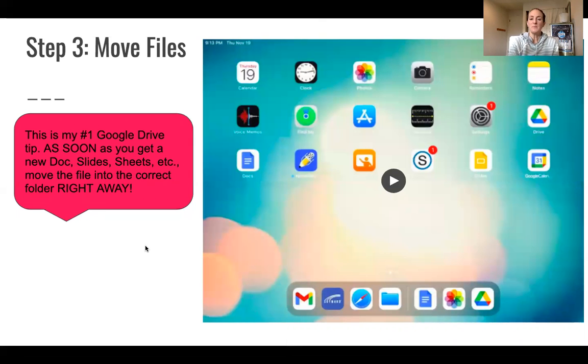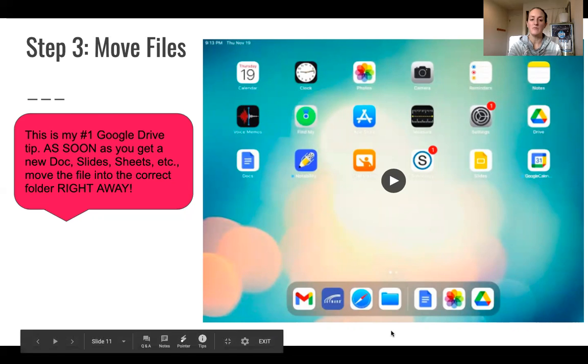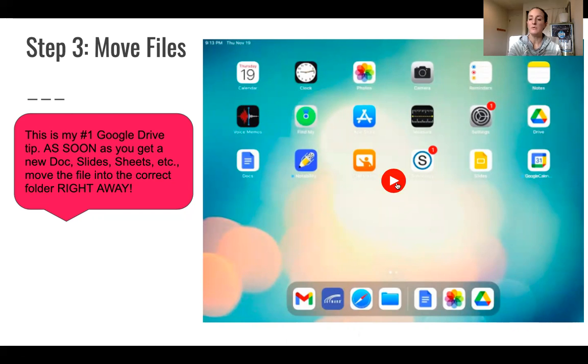Okay, step number 3. Now we have our folders, but our files are still all over the place. So my number one tip is, as soon as you get a new file, doc, slides, sheets, whatever, move it to the correct folder right away. I am guilty of not doing this, and it's a mess, right? So try to move your files right away. As soon as you get a new file, move it into the right folder. So again, I'm going to play you a video of how to move a file.